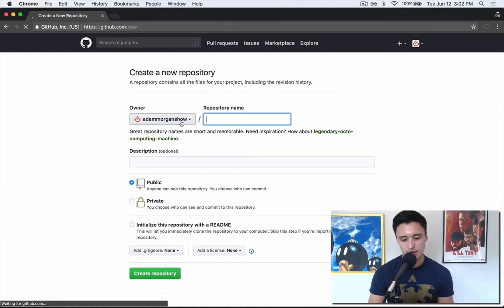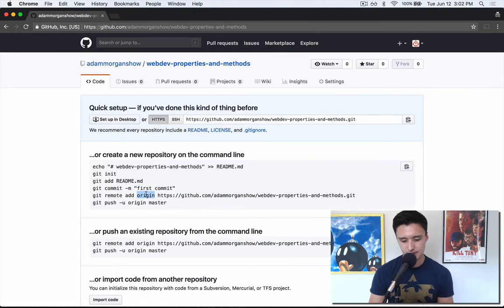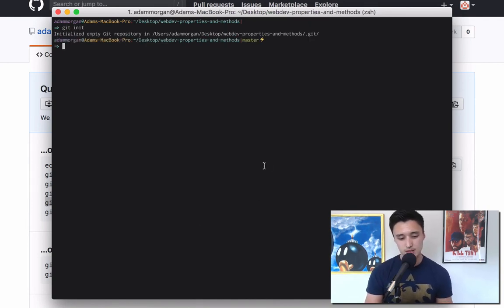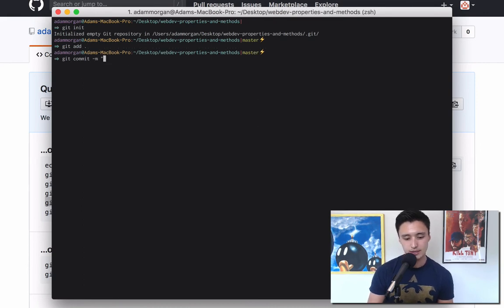So I'm going to go over here. I'm going to create a new repository, web dev properties and methods, I think is what we called it. Create repository, and I'm going to just copy this command right here. What I'm going to do is git init to create the git repository, to initialize it. Then I'm going to add everything to it. I'm going to do a git commit -m, which is the commit message. I'll show where this appears in a minute. So we'll just do add properties and methods exercises.